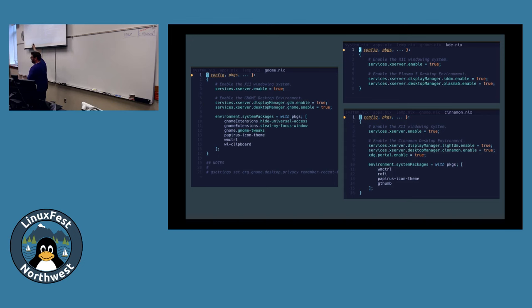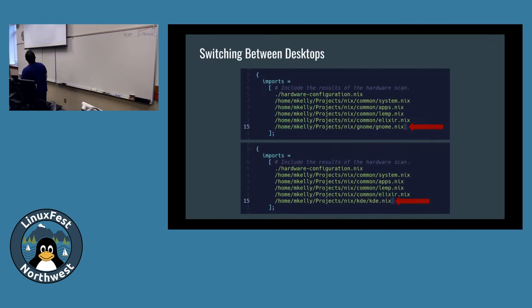And these are the different desktop environments. When I was talking about switching desktop environments, I have a .nix file for each desktop environment for things I like in each one, right? And I can switch between them. And it's really, really cool to have that kind of stuff in there.